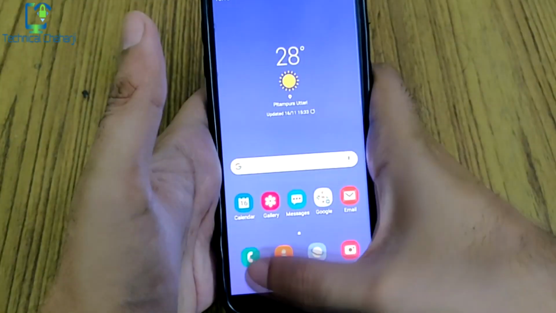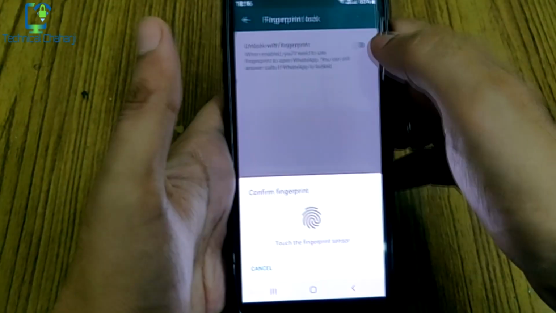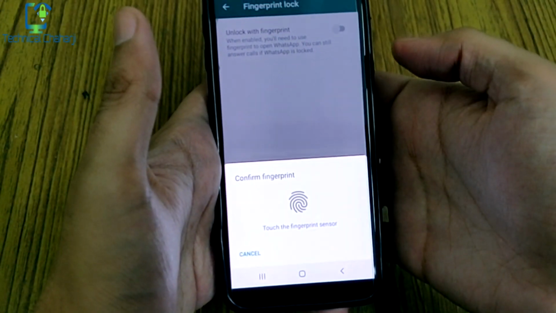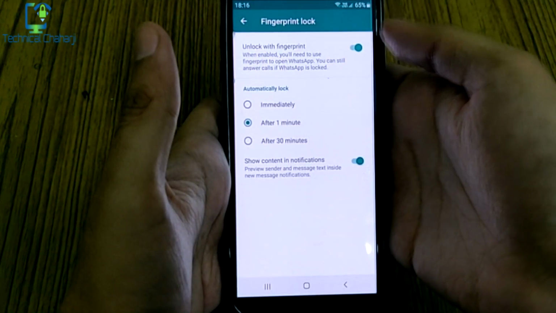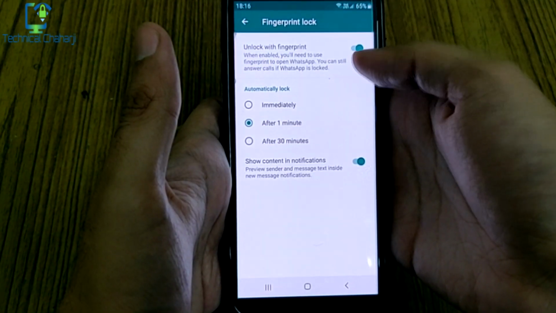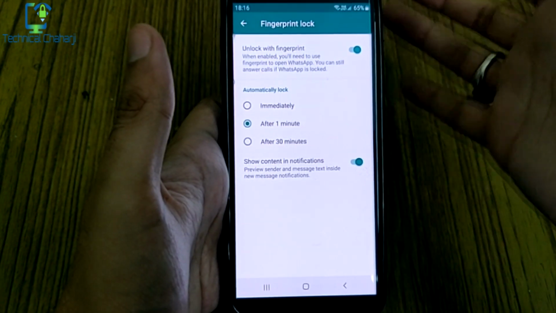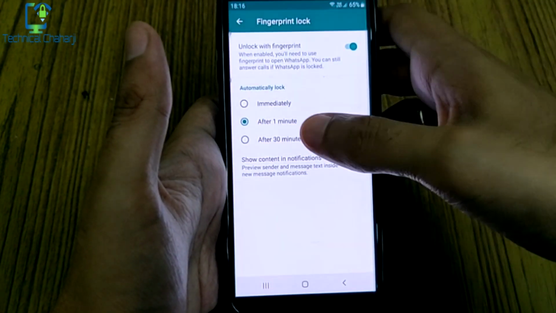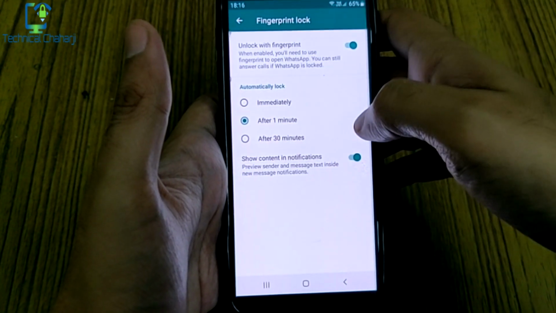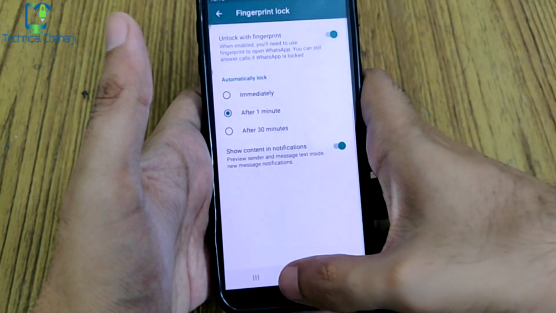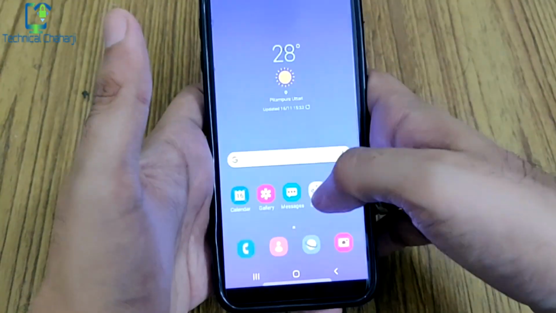And now let me quickly go back to WhatsApp to use this feature, unlock with fingerprint. So confirm fingerprint, touch the fingerprint sensor. So it's been done. When enabled, you will need to use your fingerprint. You can automatically lock after 1 minute, after 30 minutes, or immediately. Show content in notifications, that's okay. So now my fingerprint lock has been enabled, and let me just clear it from RAM.